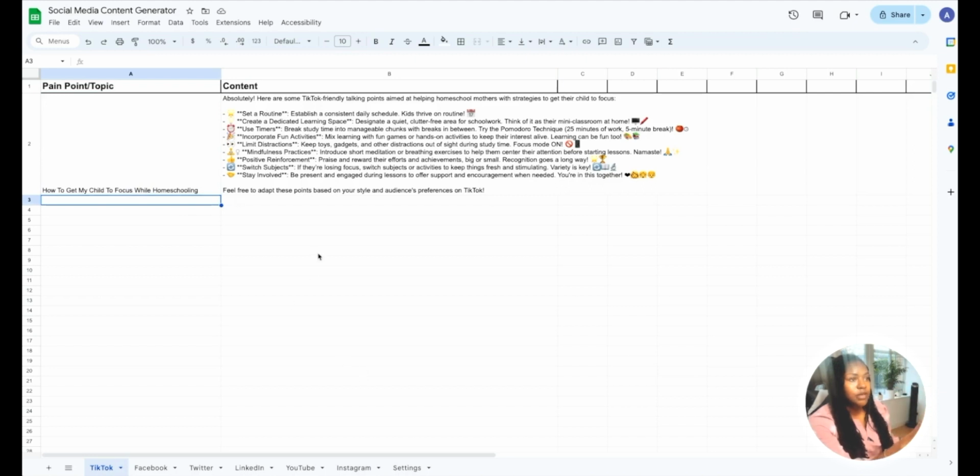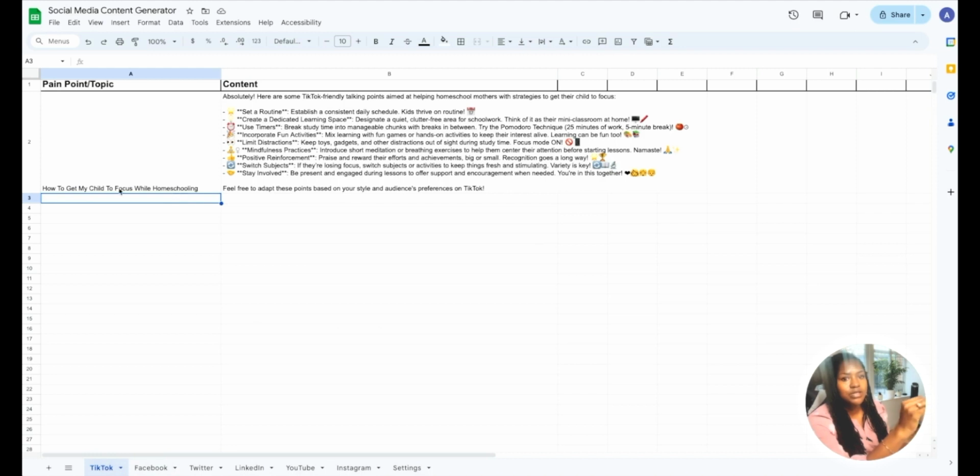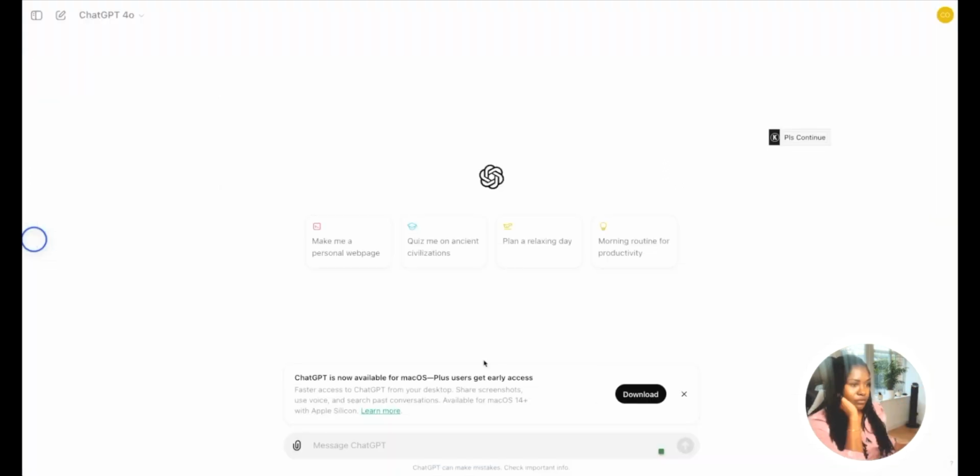So I find the best way to do this is you can either have another function to actually come up with a list of pain points, but there's no need to do that when you have ChatGPT, and I'm going to just get it to do that for me now.